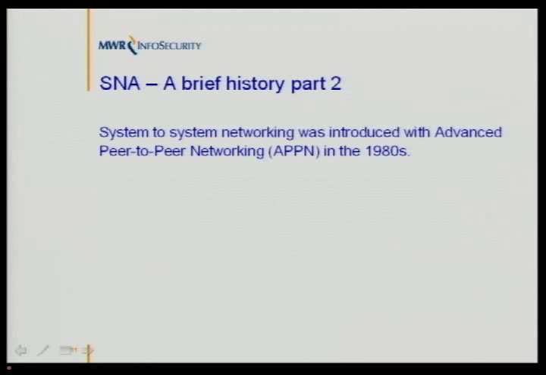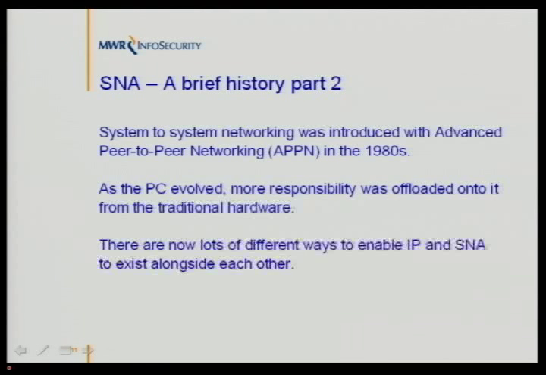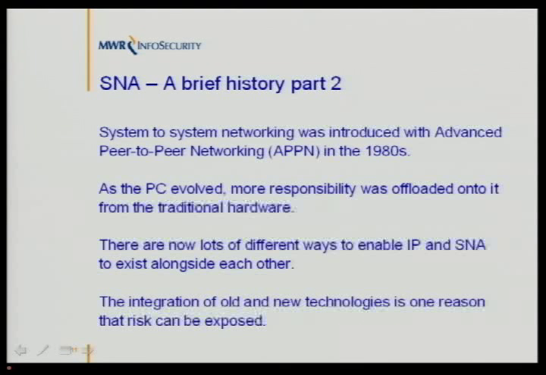In the 1980s came peer-to-peer networking, APPN. This in itself is a vast topic and something that I won't really be talking much about today. There's certainly an awful lot of potential security issues lurking in there. Now, as the PC continued to develop, more responsibility was offloaded from traditional hardware components and moved on to the PC. And in today's modern networks, IP and SNA exist alongside each other in a number of different ways. And what we'll come to find out is that the integration of these old technologies with the new ways of working is one reason why certain vulnerabilities can actually be exposed.